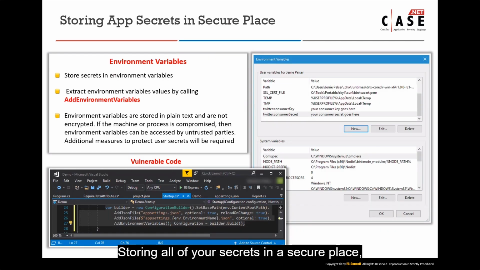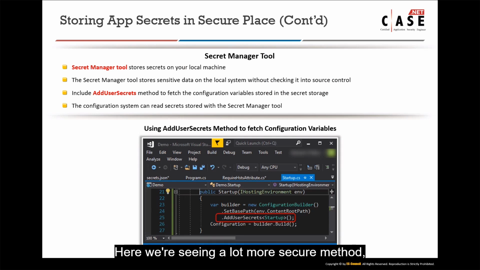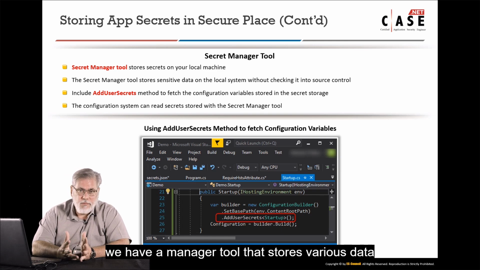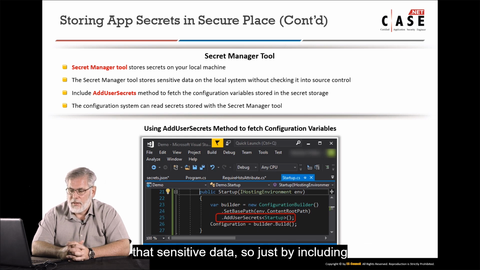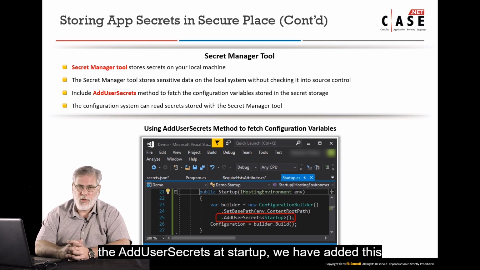Storing all of your secrets in a secure place. Here we can see vulnerable code where we're just storing JSON files somewhere on our hard drive, and anyone could load those and read them. Here we're seeing a lot more secure method. We're using a secret protection method, and by secret we mean encrypted. We have a manager tool that stores various data on our local machine and protects and encrypts that sensitive data. So just by including the add user secrets at startup, we have added this to our application.